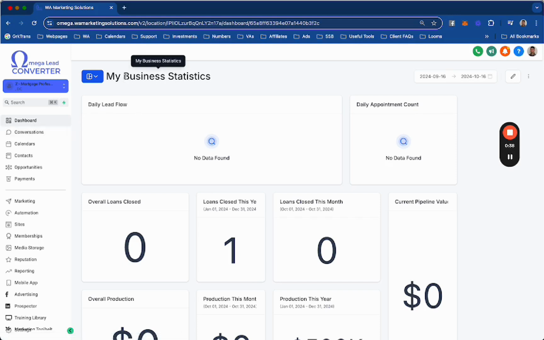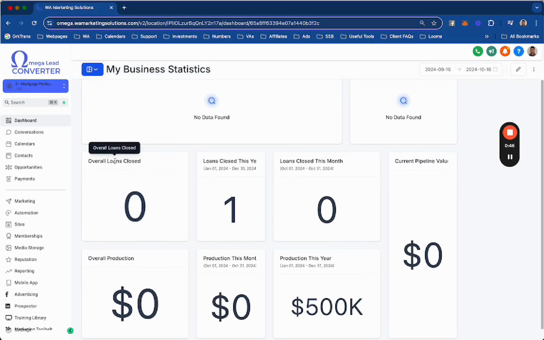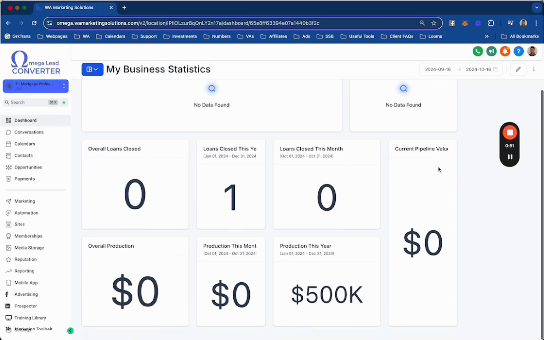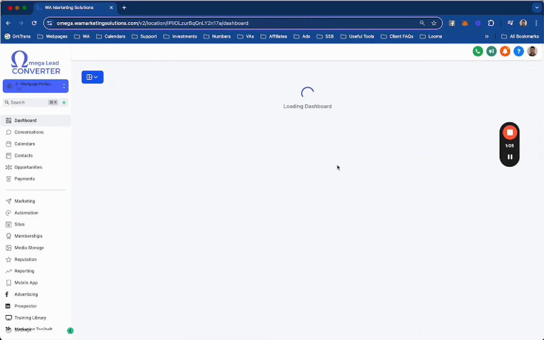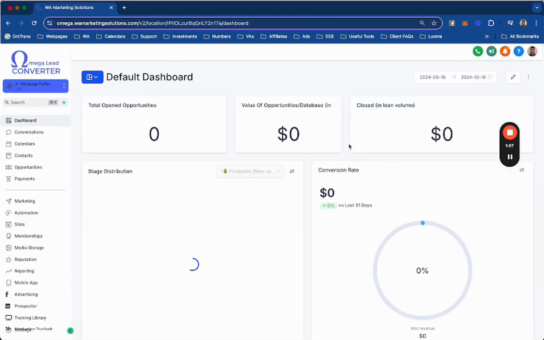We've created a business statistics dashboard just for you so that you can track your lead flow, your daily appointment count, your overall loans closed this year, this month, current pipeline value, your production this year, your production this month, and overall production. And you can edit the dashboard to add your own statistics and it's easy. Once you set it up, you just click dashboard and your numbers show. Now these numbers are relative to the numbers that you put into your pipeline. So as you add leads, these numbers will go up.